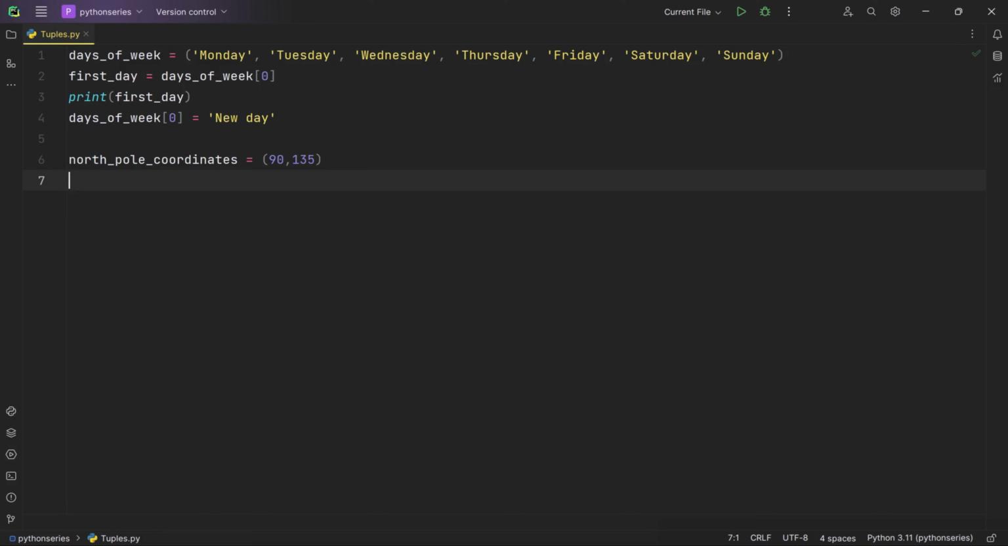Now, here's where tuples pick up some speed. They're faster than lists when it comes to accessing elements. Why? Because Python doesn't need to do as much memory juggling. Think of it like searching for a book in a well-organized library. If you're working with a vast data set and need quick access, tuples are like turbochargers: quick, efficient, and always reliable.